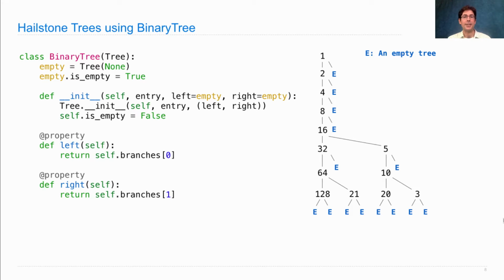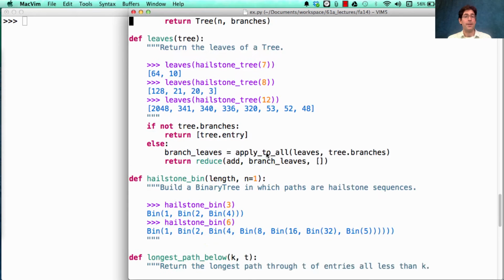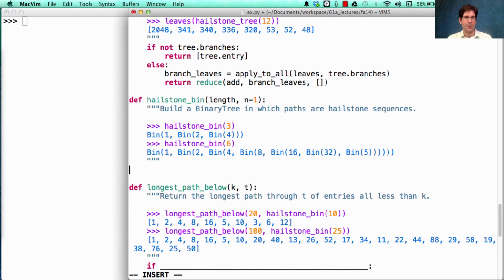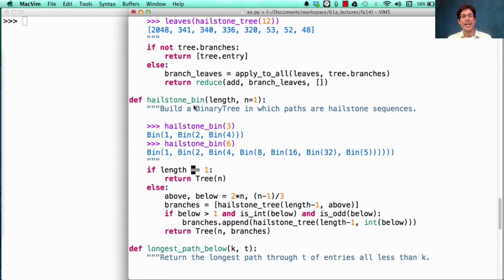So our next exercise is just to rewrite hailstone tree in order to give us this structure made out of binary trees. So the structure of the function is going to be the same as for hailstone tree, except that in the binary version, hailstone bin, we want to build a binary tree. So a binary tree of length 3 would have 1 and then 2 and then 4, and of length 6 would have 1 and then 2 and then 4 and then 8 and then 16 with two different branches, 32 and 5. If the right branch is empty, we don't show it.